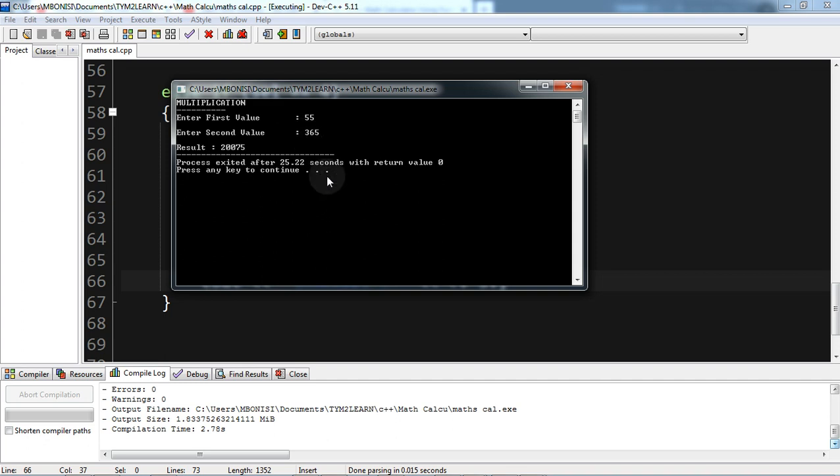So guys, this is how you create a not so simple, not so complex math calculator using a C++ if statement and a menu driven calculator. Yeah. So if you have any question, make sure you hit the comment section.